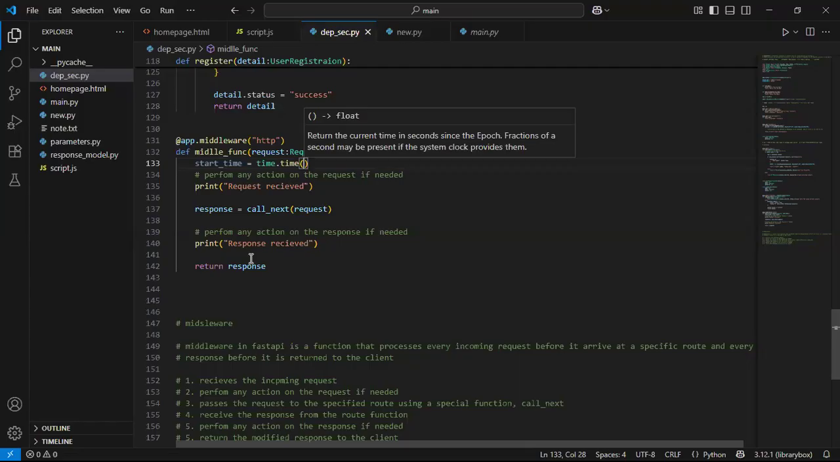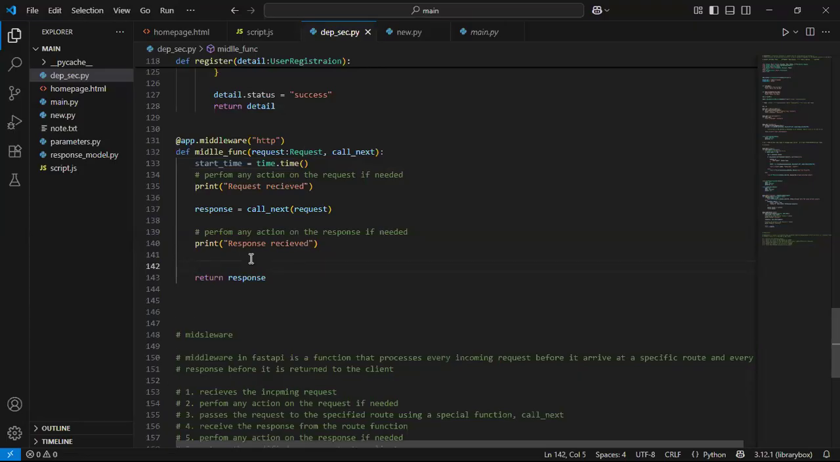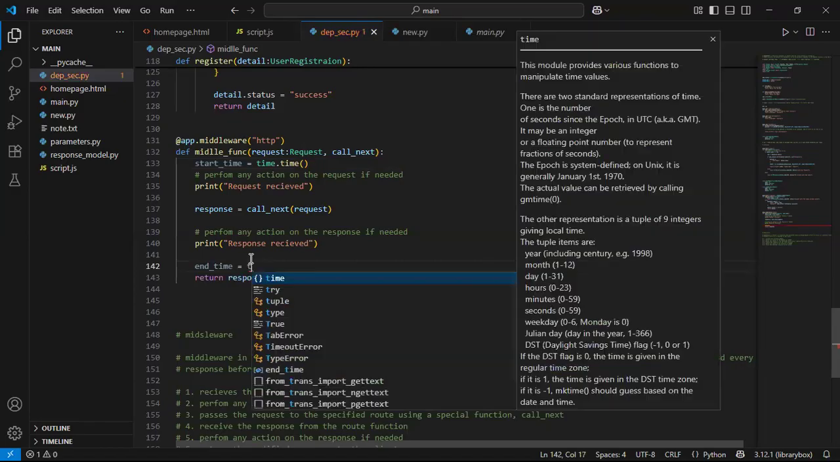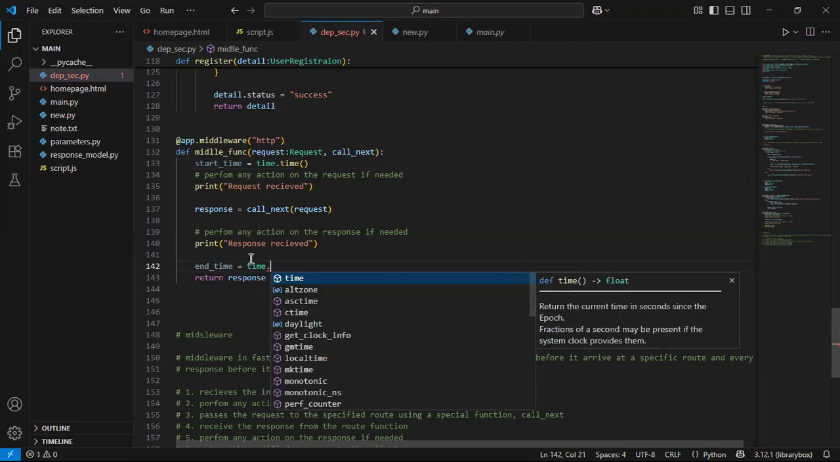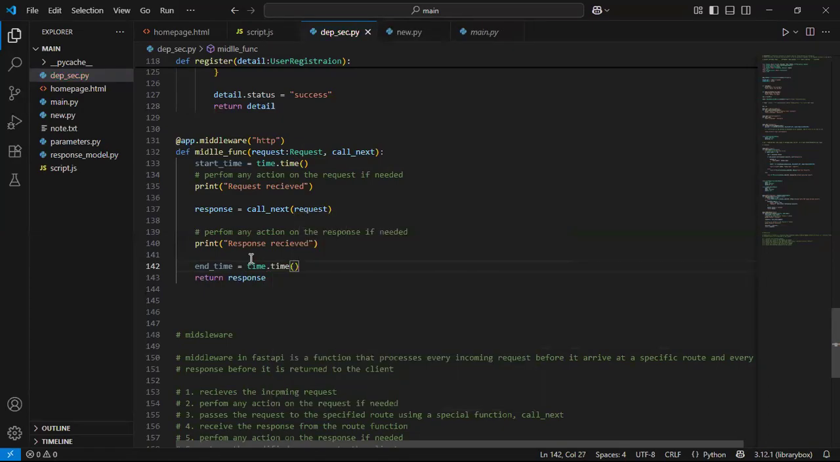Then before the response gets sent out, I want to get the process time, or should I say the end time. So after everything, before the response, I say end time, and I do the same thing. But then I want to subtract the start time from this end time. That way I can have the time difference between when this request came in and when it finished processing. That's useful if you need to log this kind of information, and this works best with middleware.